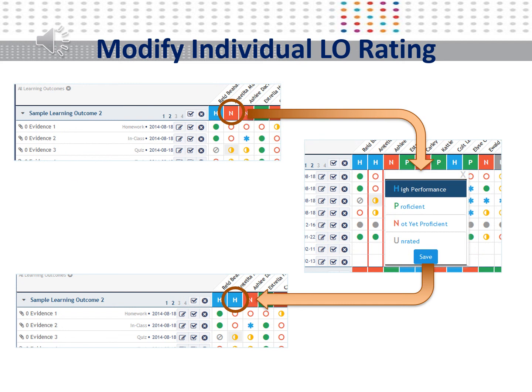Once a learning outcome is rated, you will see them represented on the tracker by the color. If you need to modify a rating, click on the box that corresponds with the learning outcome rating for a specific student. Once you are finished with your changes, click Save to update the tracker screen.